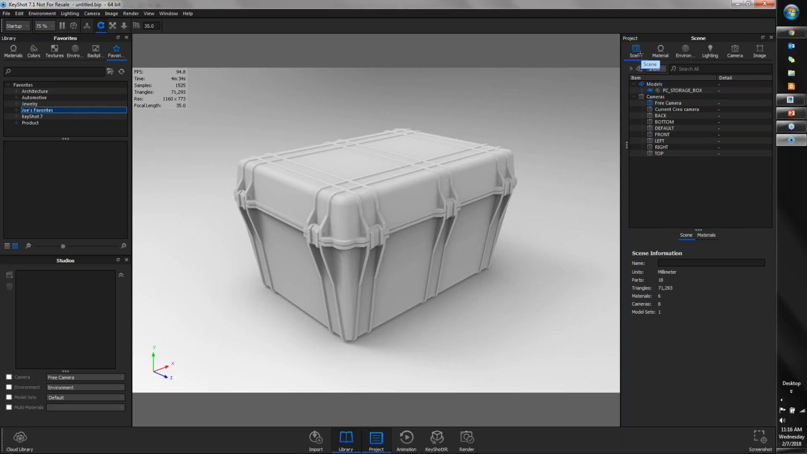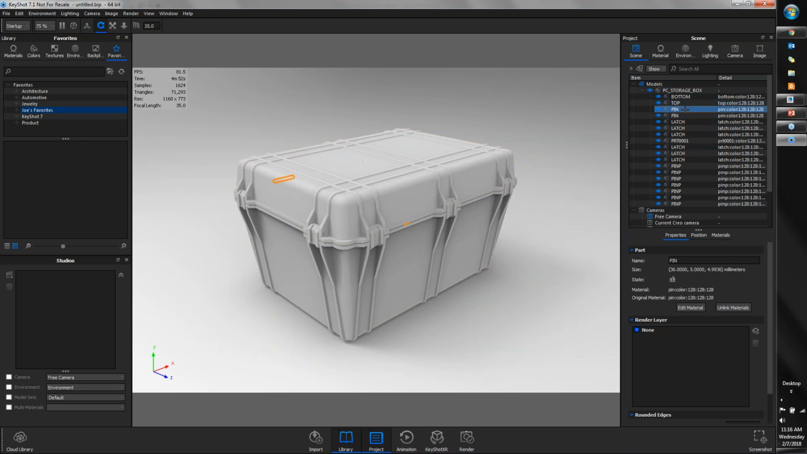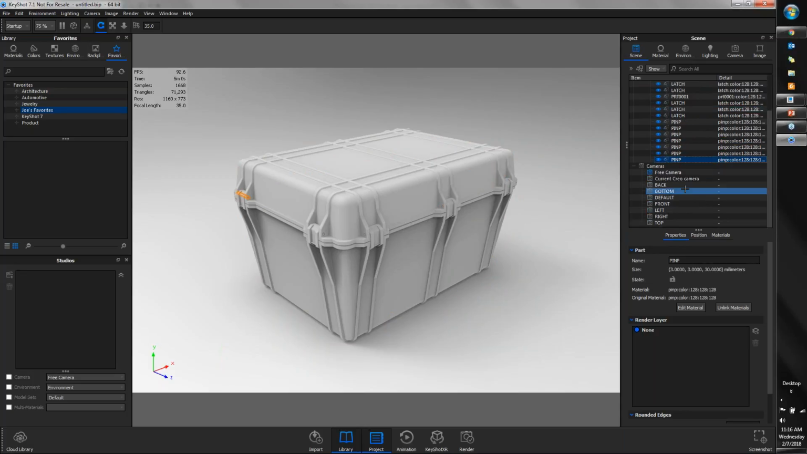We also have a couple of tabs here, just like our library. Our first tab is going to be our scene. So our scene shows us what is included within our current view. Right now you can see we have our models defined. Underneath our models, we have each individual part that is included within my assembly. So I have my bottom, top, my different pins, my different latches, and my latch pins as well. Then I also have my cameras.